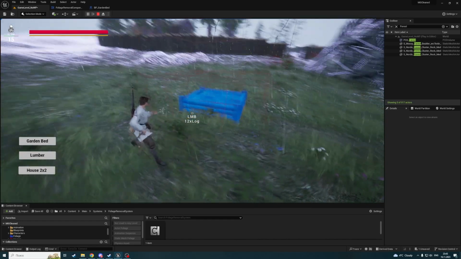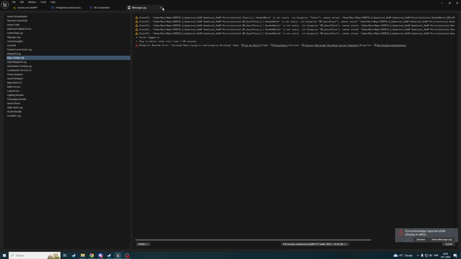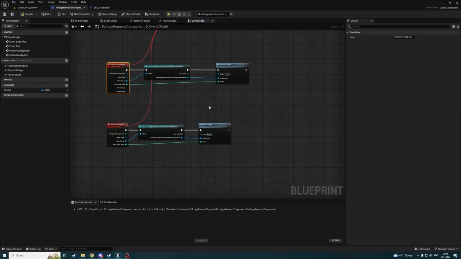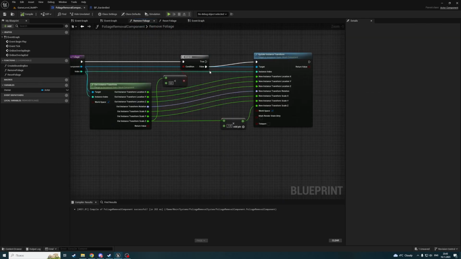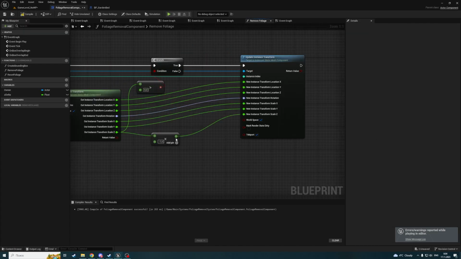It looks correct. So the problem is not in begin overlap and end overlap. The problem is not with the position of this box. The problem is with remove foliage and reset foliage. Let's find out what is the problem.